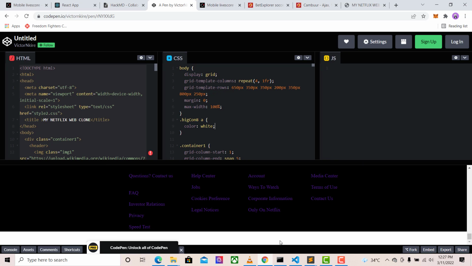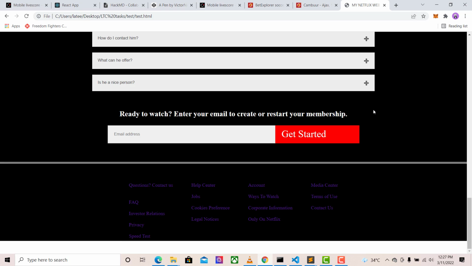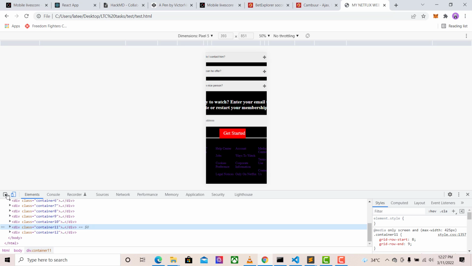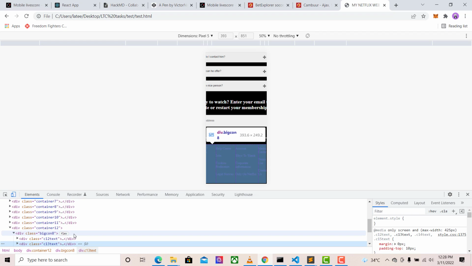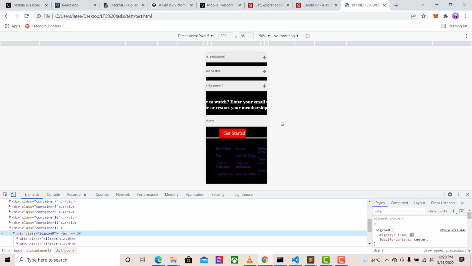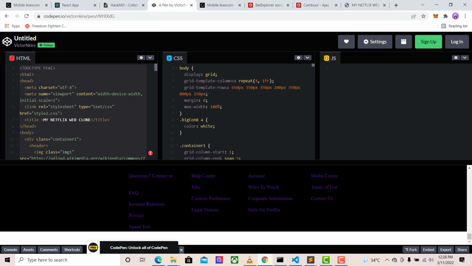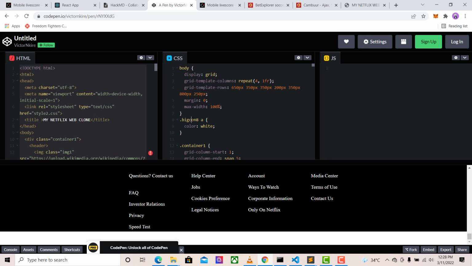Okay, no, it's not working. Maybe I did not select the right thing. Let me see. Okay, the C is a small letter. Sorry. Now look at that, white. Okay, it's changed to white. So you just select the anchor tag and then change it to whatever color you want.